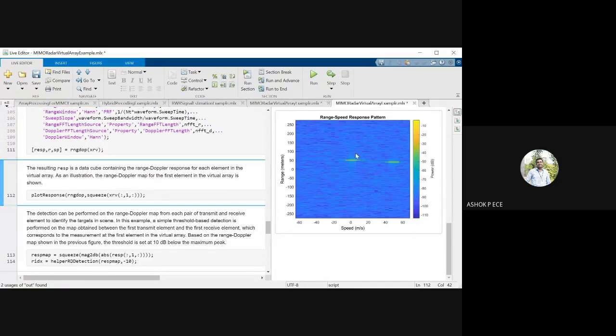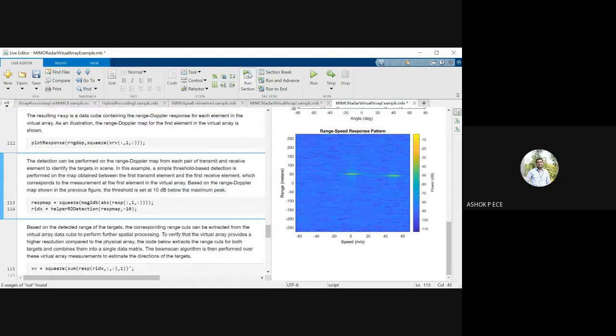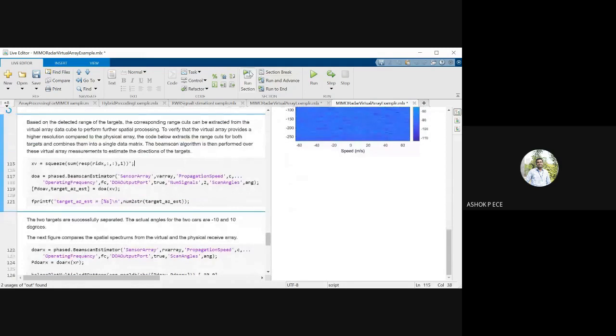At these points, you can see there was an object detected at 50 meters, and at 50 meters it detected 2 objects with different speed. One is stationary and one is moving at 45 meters per second. Okay. You want to squeeze the map. If you want to see in dB scale, you can do that.